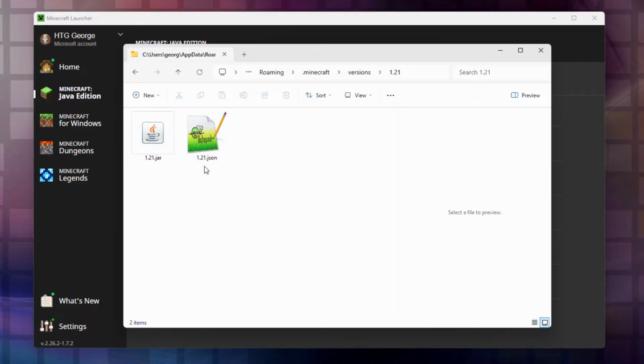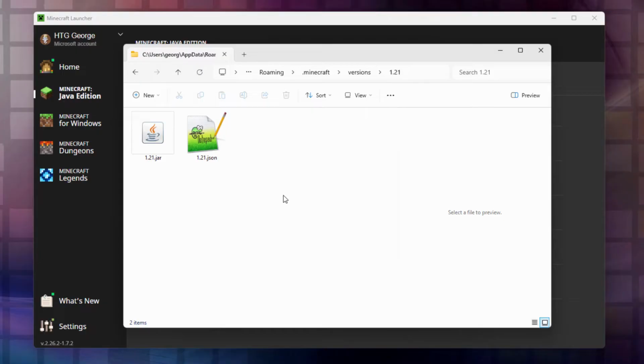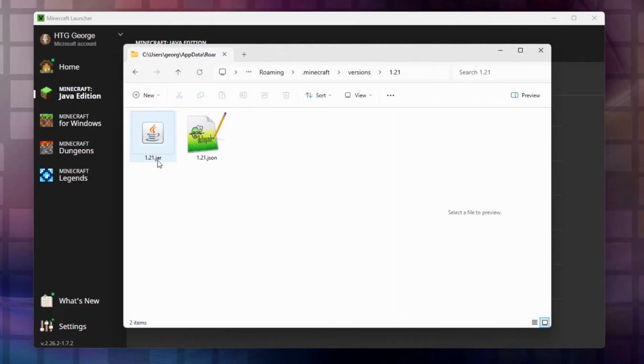If you're not seeing the .jar and .json, then go over here to View, come down to Show, and File Name Extensions right there. I'm in Windows 11 right now. If you're still using Windows 10, just go up to the View tab at the top, and you'll find a checkbox for File Name Extensions. Just go ahead and check that. So you then should see the .jar over here.